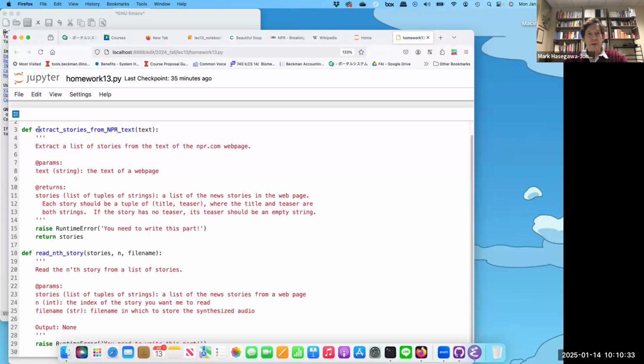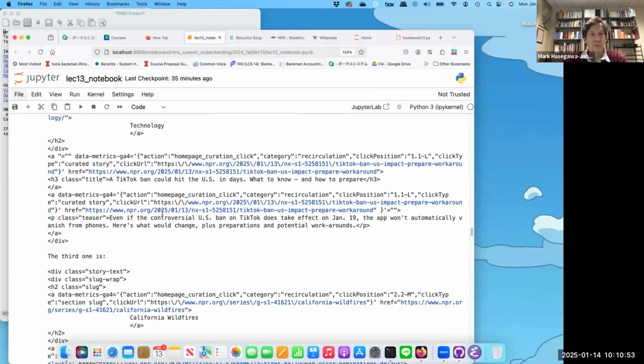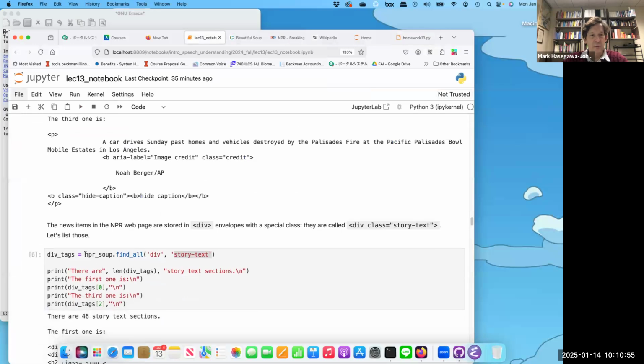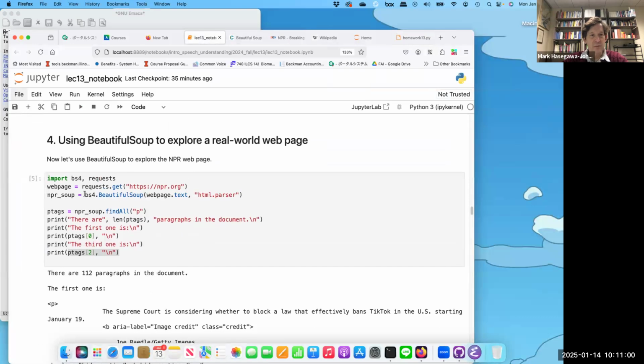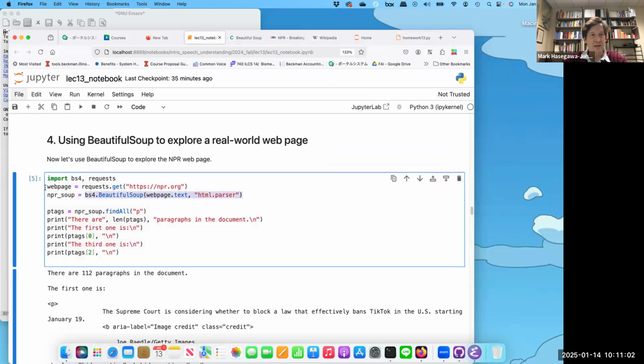Okay, so the notebook includes two functions that we have to write: extract stories from NPR text and read nth story. So the extract stories from NPR text should extract a list of stories from the text of the npr.com webpage. So this is going to be very similar, I think, to the things we've done in the notebook. Let me go up here to where we've extracted the stories. We want to find a soup object. How do we get a soup object? I think we do that using Beautiful Soup, something like this. So we want to create a soup object from the text of the web page like this.